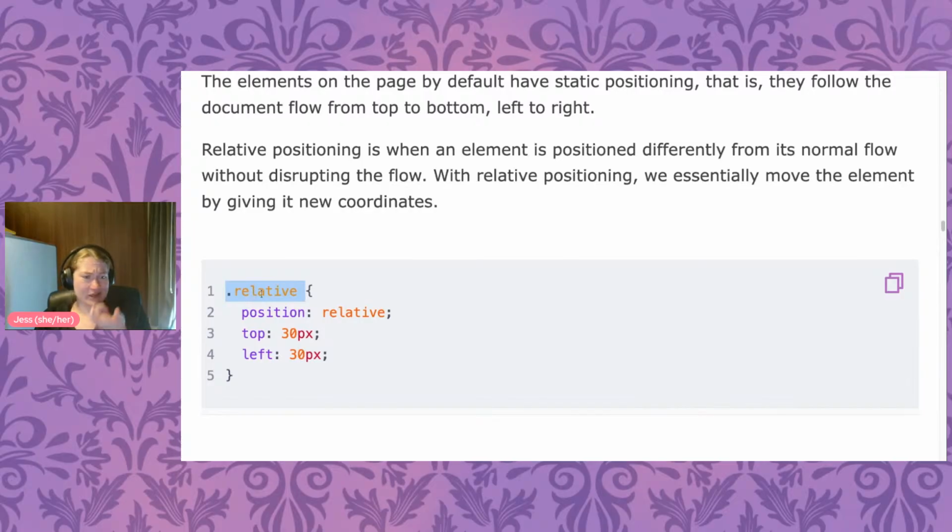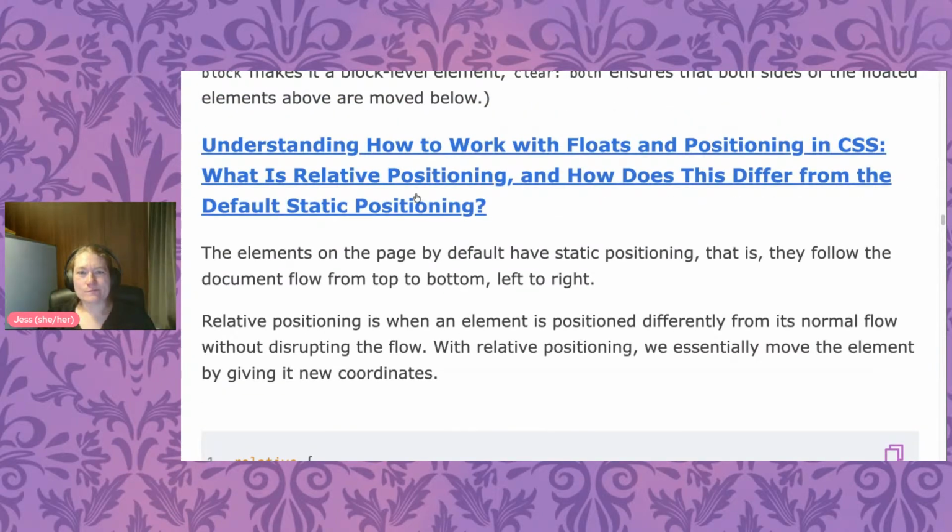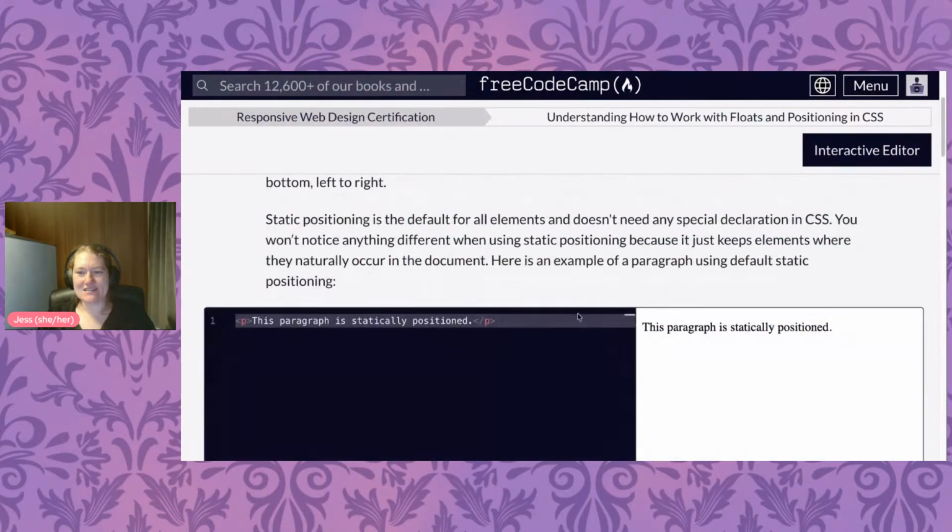So here we've got an example of an element given the relative class. And this class, we get to choose a name. It could be anything. But here, relative is human readable. We've set our position to relative and said, this will not follow the normal document flow, but the normal document flow will still exist. I'm saying, oh, let's come over here and see about the code.